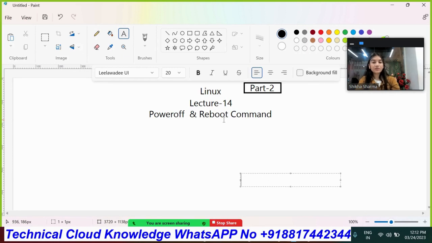This is lecture number 14, and this is part 2 of the Power Off and Reboot commands. If you remember, in my previous lecture, lecture number 13, I covered the power off and reboot commands in a theoretical way. But today I'm going to cover these commands in a practical way. So you need to watch the video until the end in order to avoid missing any necessary point about the power off and reboot commands. Now it's time to start the lecture.